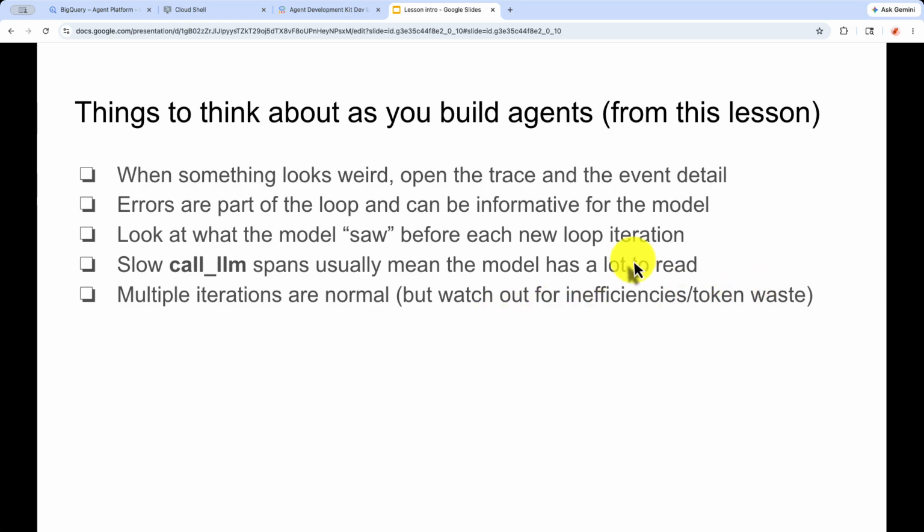If you're getting a lot of loops with your agents, then maybe there's a better way to structure the descriptions of the tools or the system instructions so that the agent has more guidance without confining it too much. All right, that's it for this lesson.